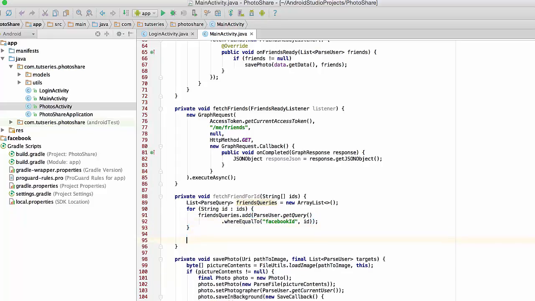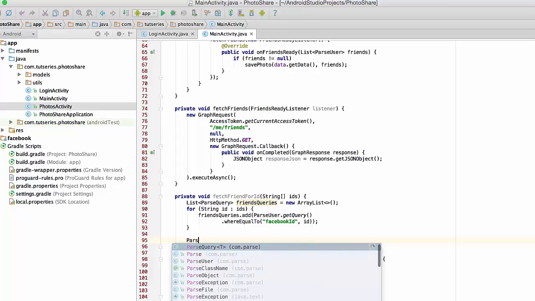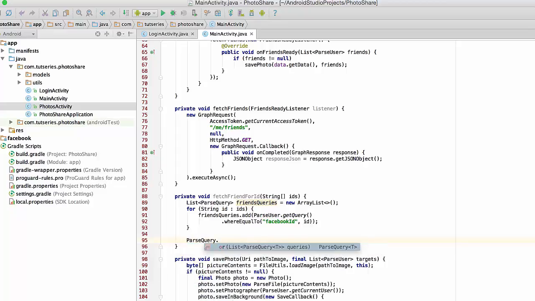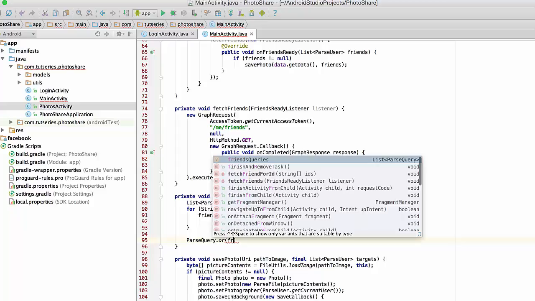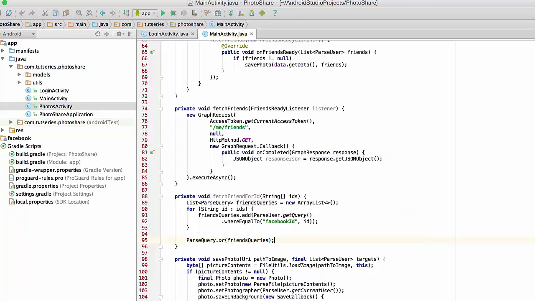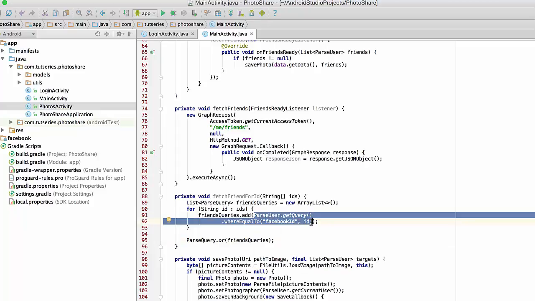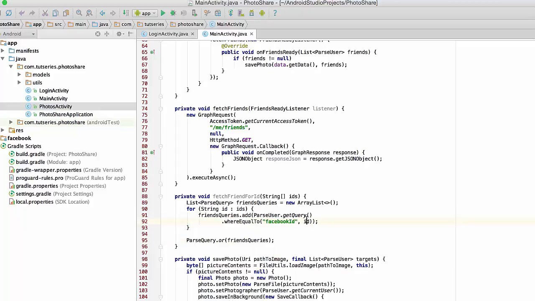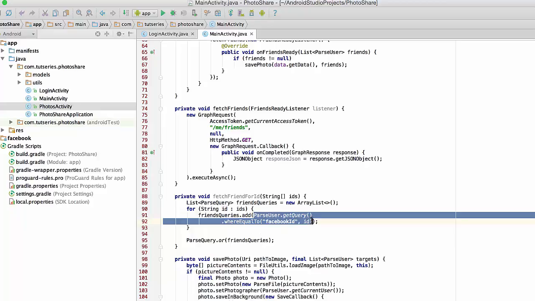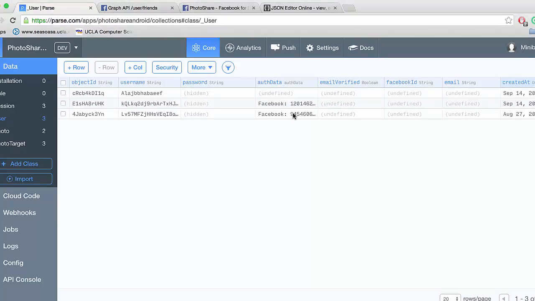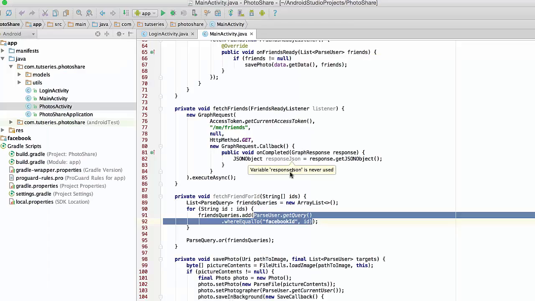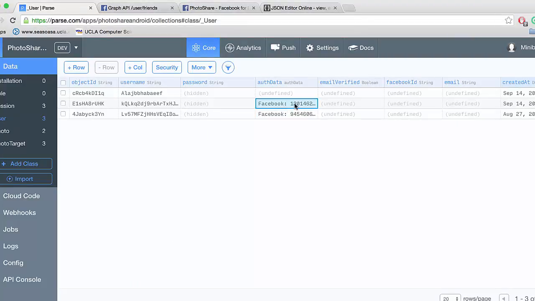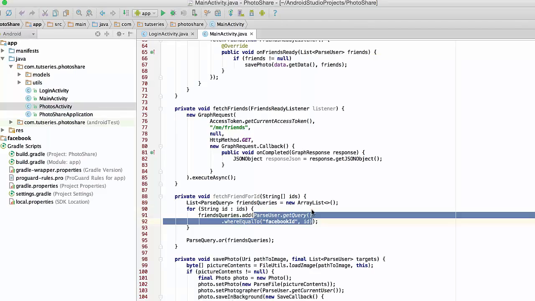Now the next step is, I believe it's called ParseQuery.or. This or method is pretty great. What it does is it takes each of these queries and adds an or condition in between them. So the first query fetches the Parse user whose Facebook ID is maybe like 945, whatever, right? Then the second query fetches the Parse user for the Facebook ID that is 120, whatever, right?